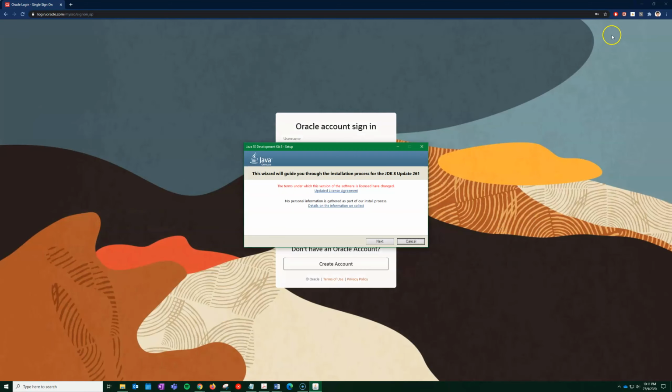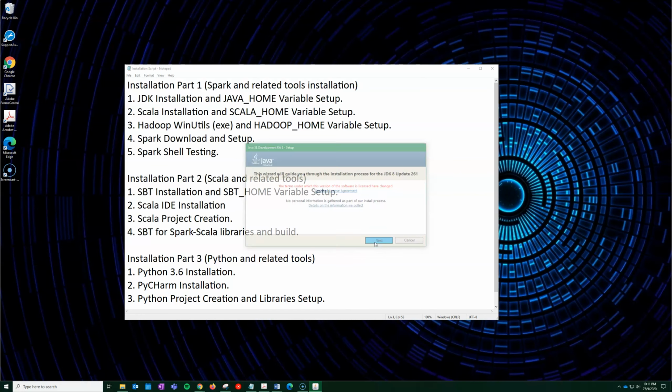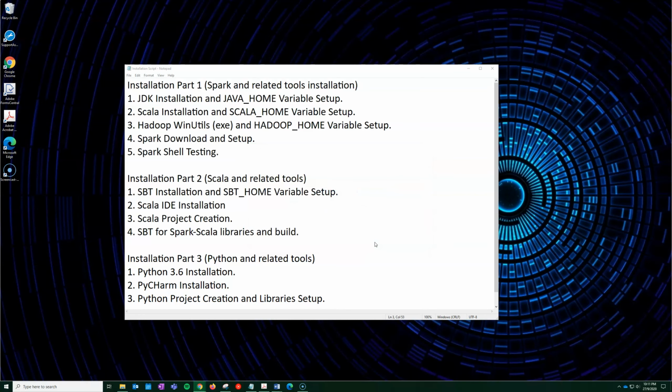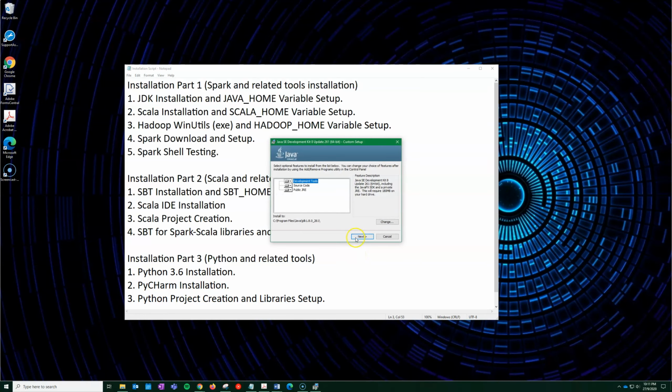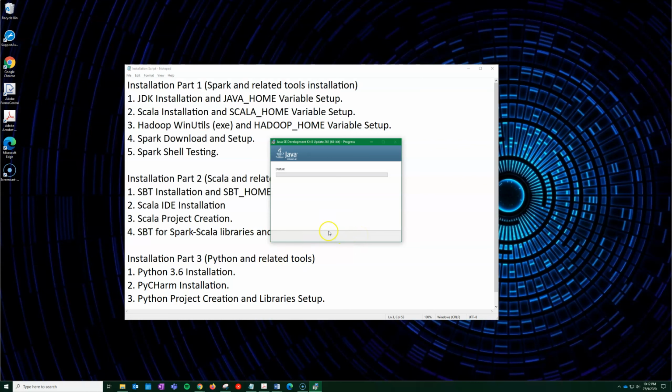So now that I've downloaded the JDK, the next thing is to go through the installation steps, which is pretty straightforward. However, I'm going to show you the steps. We say next. You can see that the default folder where it installs the JDK is Program Files, Java, JDK version 8 261. So allow this installation to go through.